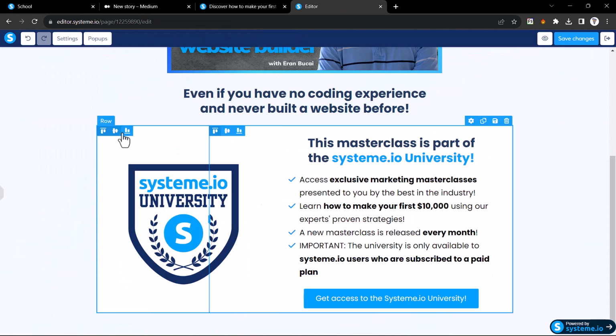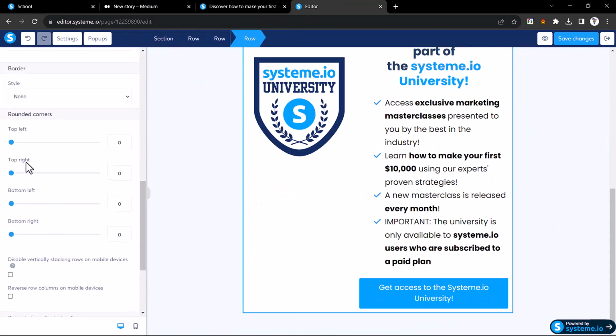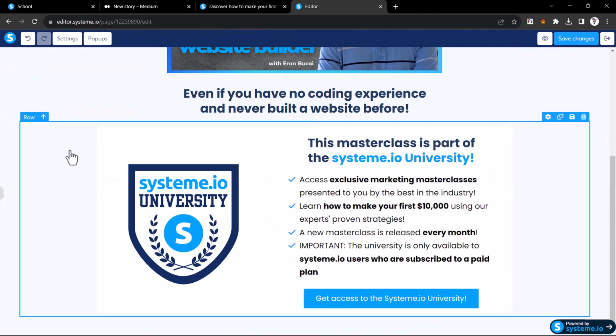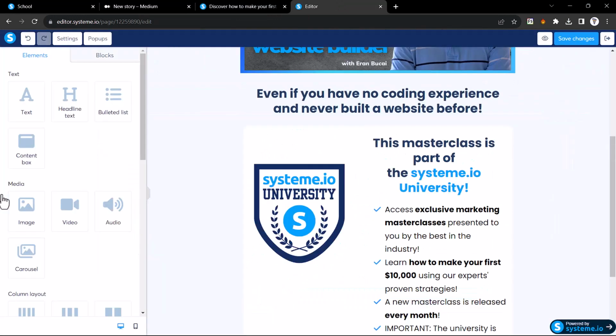Just come over here, then select the row, click the setting of the row. Now here you can see, first of all let's make the border radius. You can see rounded corner, let's make it 12 pixel from all of the sides. Let's make it 12, also make it 12, and this one also 12 pixel. And if we set full screen mode, then see the border has some rounded corners. Now we just need to add the drop shadow.